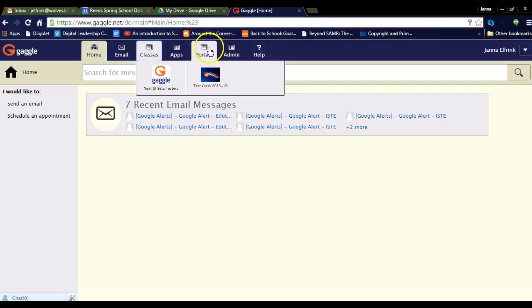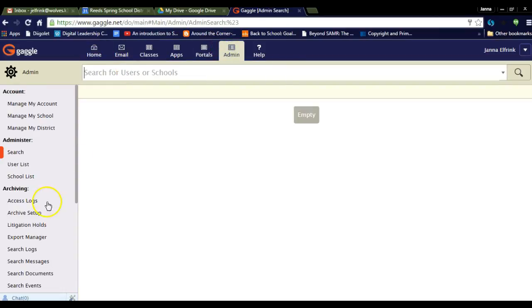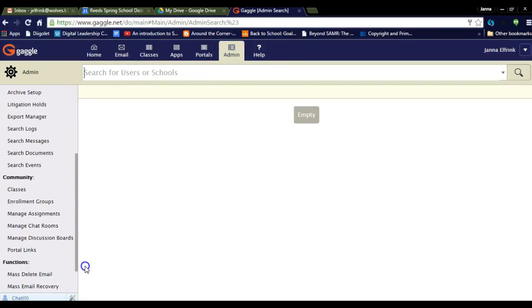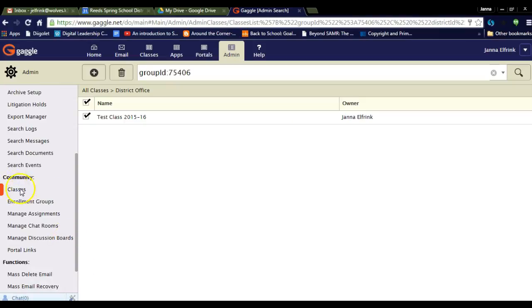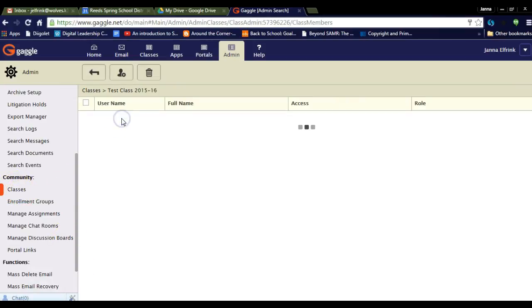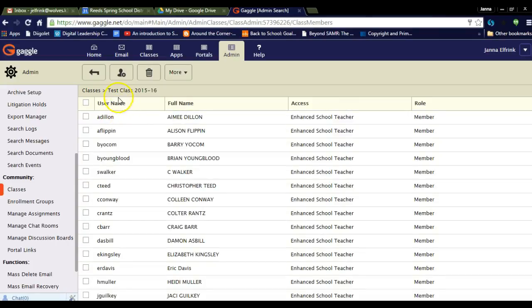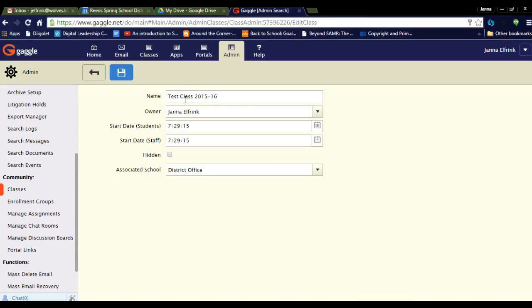Easiest way to get there is to go to your Admin tab. On the left side then, go to Community and then Classes. Double click on the class that you'd like to edit, and we'll first change the class name. So I will go up to the More tab and go to Edit Class.